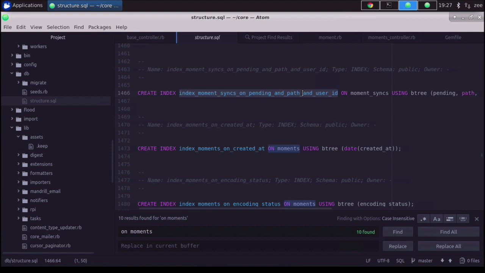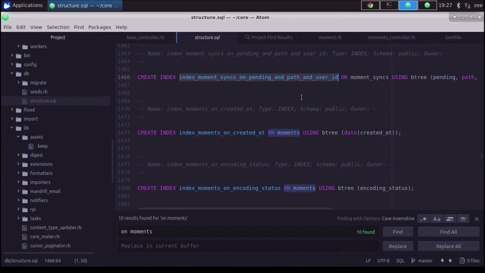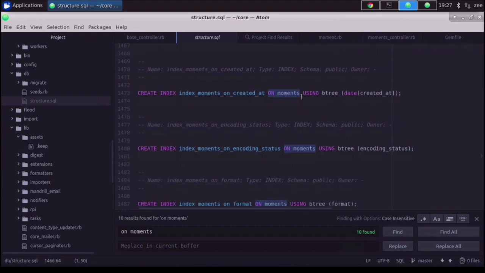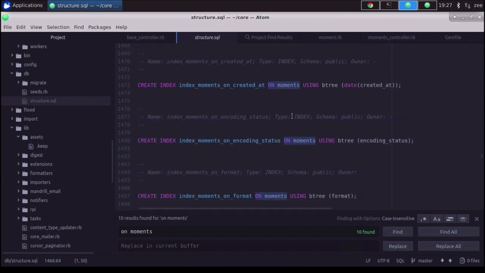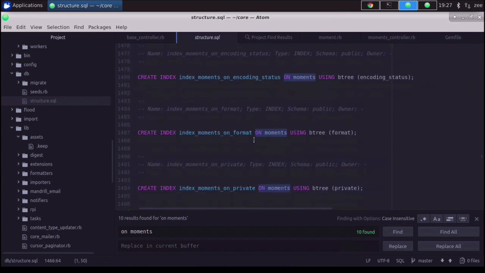What's this moment sync stuff? Do you know? I don't believe that is part of the moments controller insertion flow. Okay. But it could be. Index moment on encoding status... okay, that's, I think, a moment, does it include the, no, it doesn't tell us the type. Yeah. All of those look really normal.